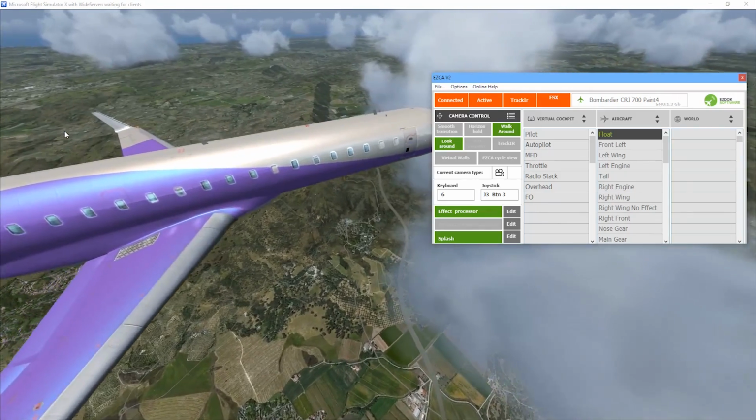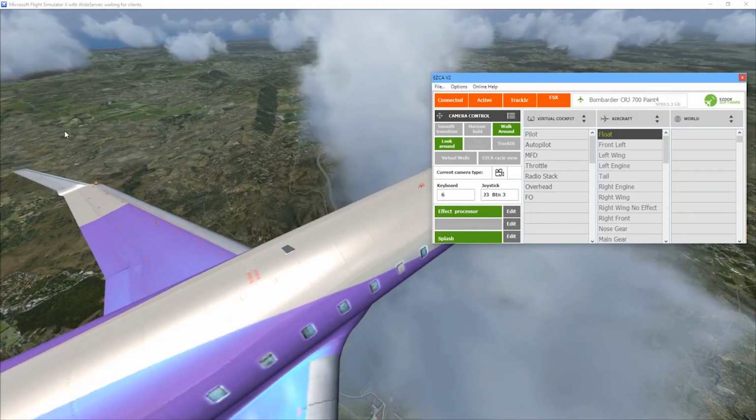Cool story. All right. But here's the thing though, you'll notice that I've got Easy Cycle View disabled.